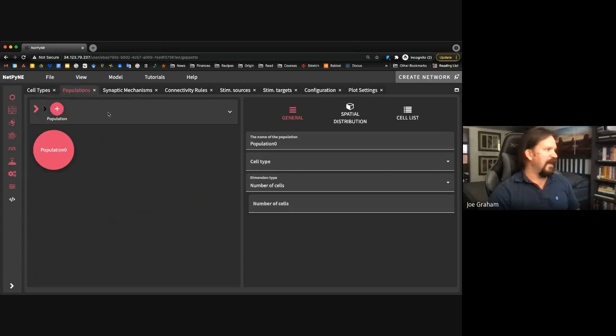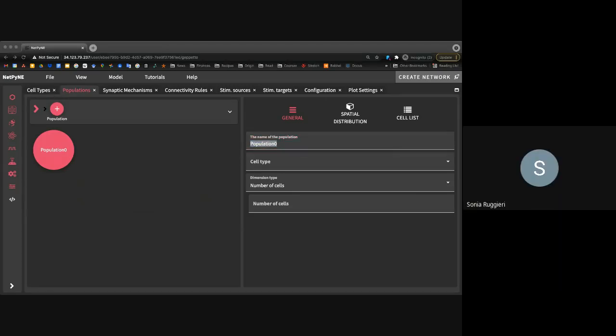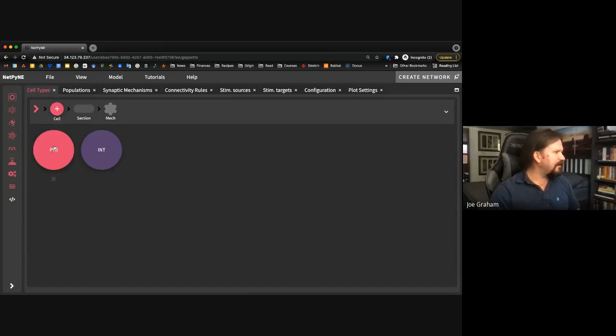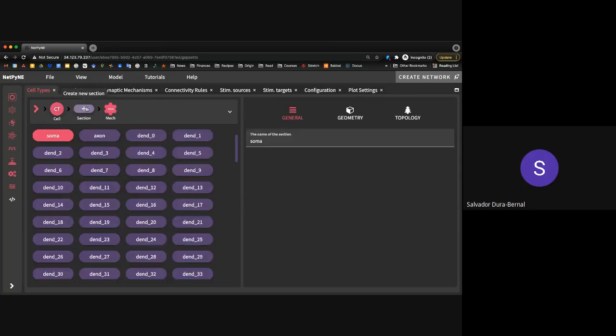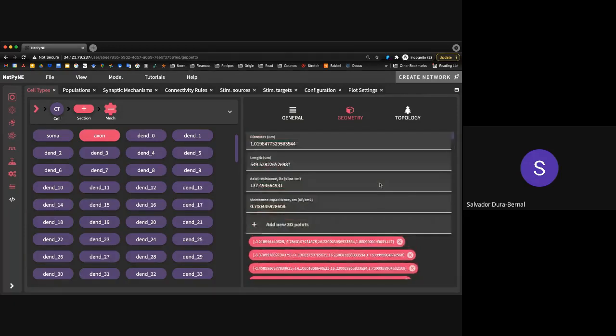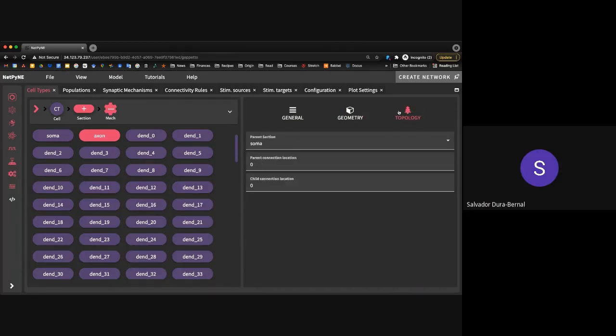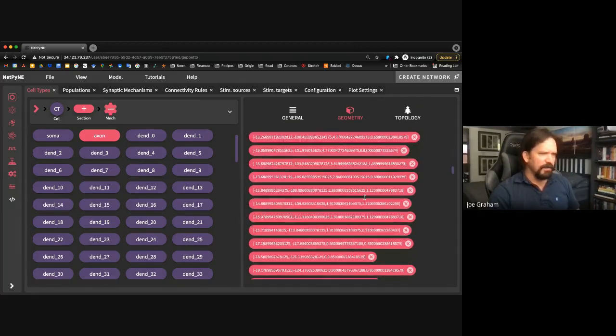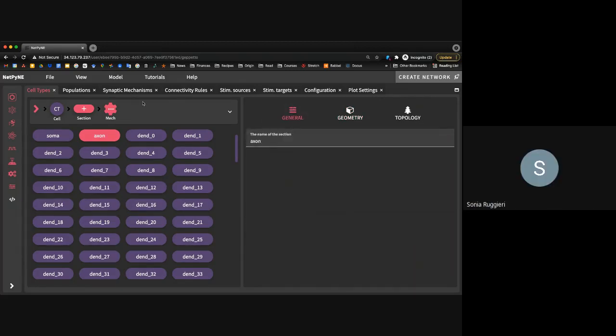So in our populations tab, we click on the plus to add a population. Sorry, I have a very simple question. Did I miss it, or is it not possible to set the number of segments? Yeah, you should be able to set the number of segments in here, right, Salvo? Yes, in the geometry of the section, you should have an nsec. In this case, you're using 3D points, so it might not show up, but we should have nsec. I guess because this is loaded, it doesn't. Thanks, good question. We'll make sure.